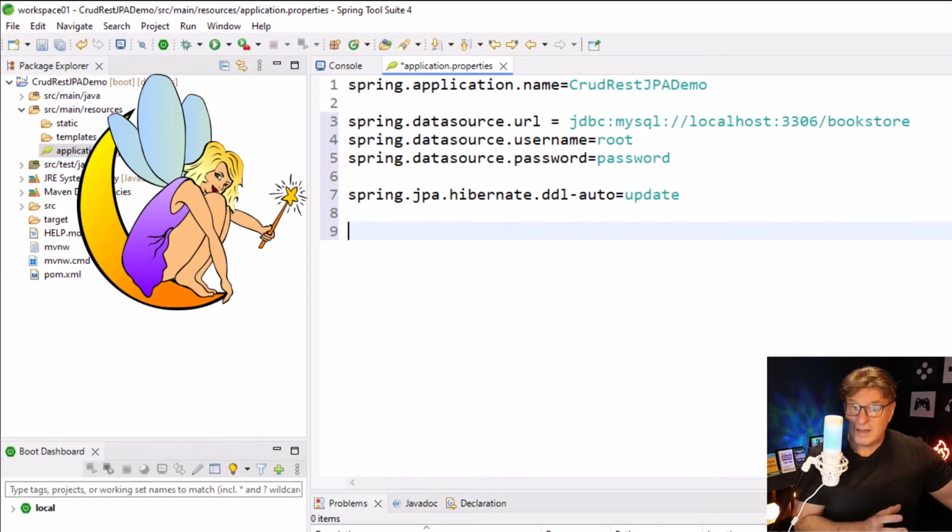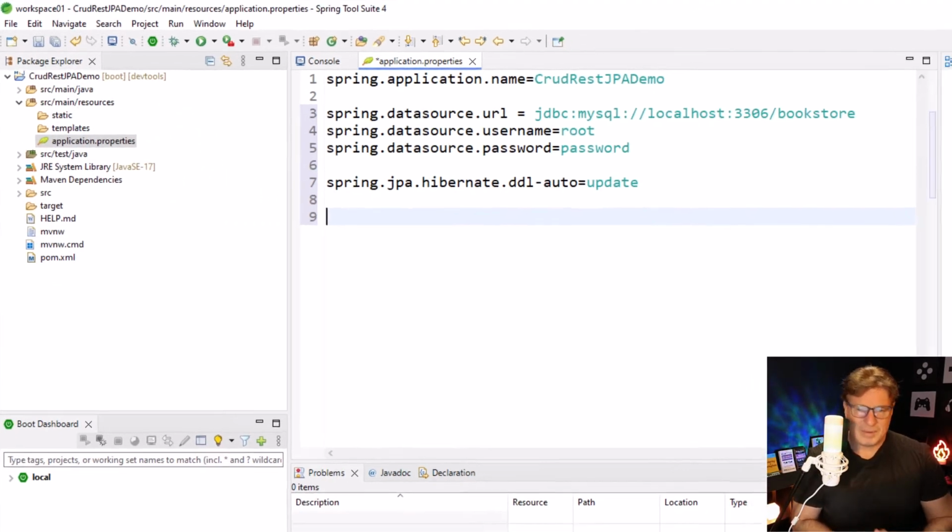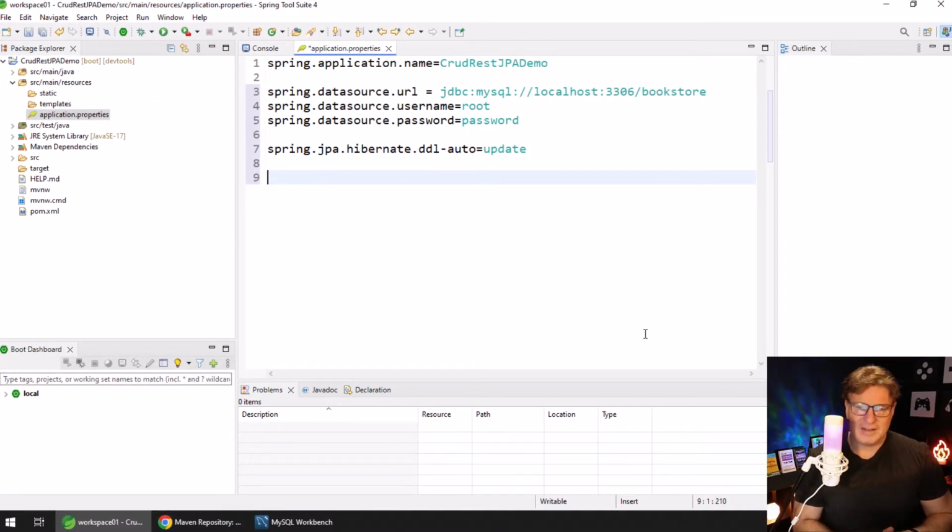But don't delete the data. There's something called create that has Spring Boot create the database from scratch, so it drops everything and then creates all the new tables. We want to keep some of the data that we stuff into that table around between reboots of the application. So spring.jpa.hibernate.ddl-auto equals update is the setting that we want to have in that application properties file.